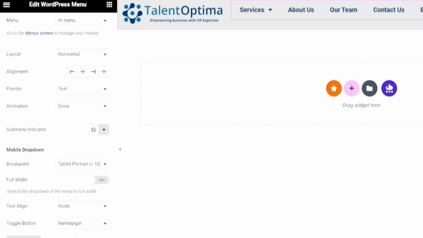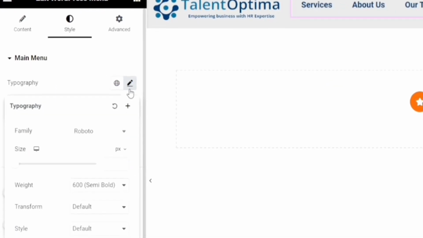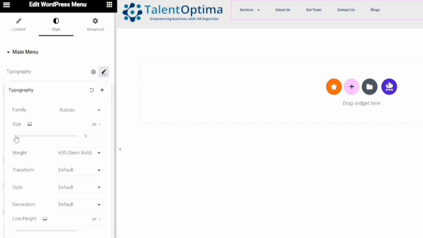Come to the main menu. And in the typography, just increase the text size so that the nav menu looks prominent.